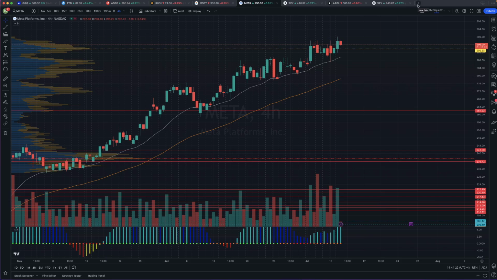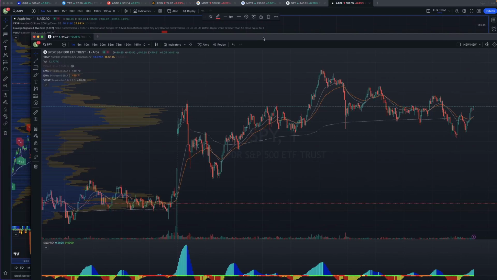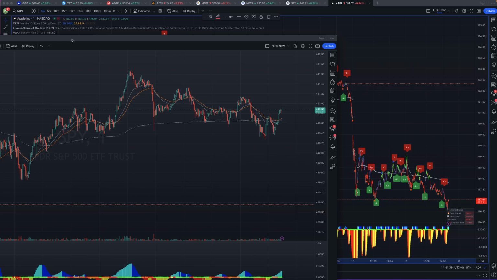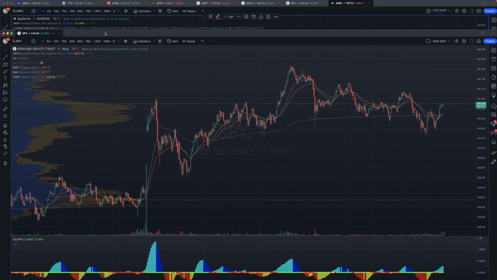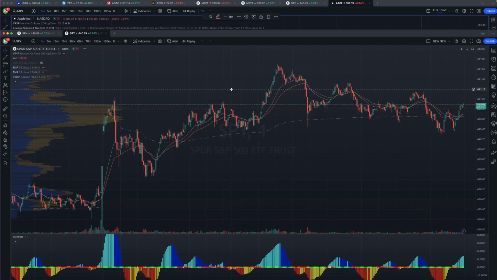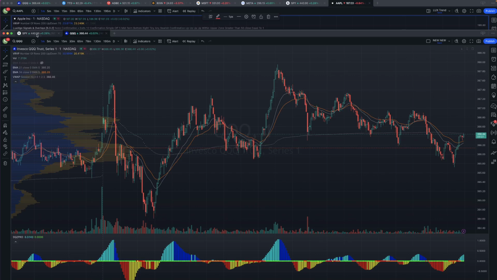I'm just working off of one screen here. So I could take this SPY chart, pull it into another window, and then pull it over onto another screen. That's another way. And within that window, I could open a new chart and make it the Qs or whatever. And on another window, I'll show you what I do have.